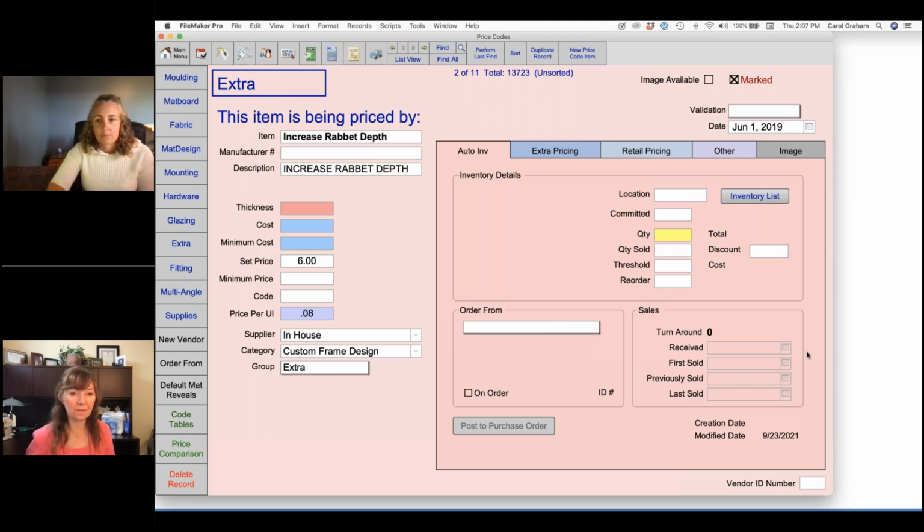So let's go to the price codes file, and you can look at these items either in the form view or the list view. And over on the left hand side, if you are looking at them in the form view, you'll notice that the groups that we're going to be focusing on today are mat design, hardware, extra, and fitting, and they are listed on the left hand side. If you click on one of those groups, it will give you the number of how many records are in that group and which one you are currently looking at. So we're looking at number 1 in the group.